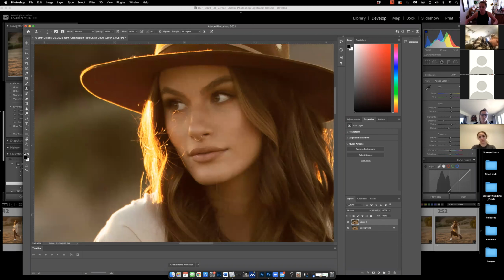S is in Sam. I'm going to size my brush by pressing Control and Option, clicking my mouse and dragging to the right or to the left. To the right makes it bigger, to the left makes it smaller. So I'm going to size it up a little bit.